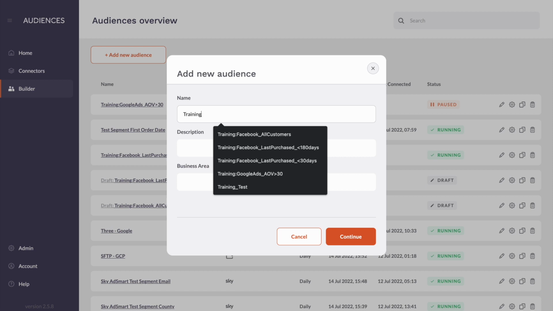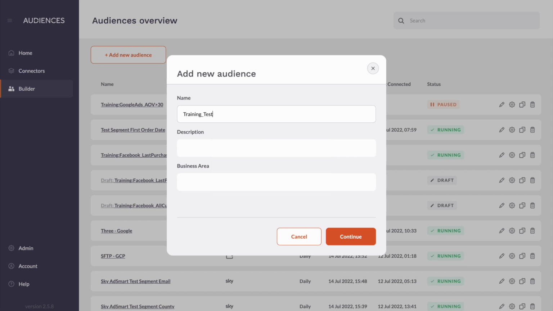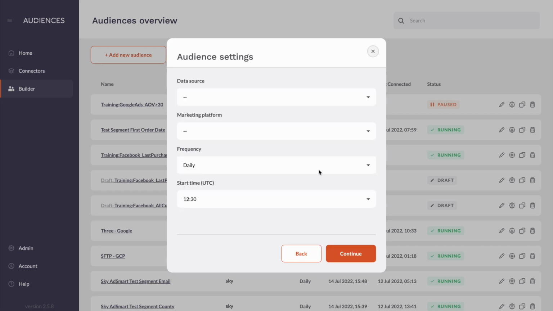When it comes to naming your audience, we strongly advise that you use a naming convention to avoid confusion, especially as your list of audiences grow. This should mirror what the audience is called within the third-party platform and be as descriptive as possible. Secondly, you have the option of giving it a description. We recommend you do this as it helps to remind you and others what this audience includes. Lastly, you can assign a business area. We recommend populating all fields, however only the name is mandatory. Once these have been inputted, press continue. This will now take you to the audience settings.